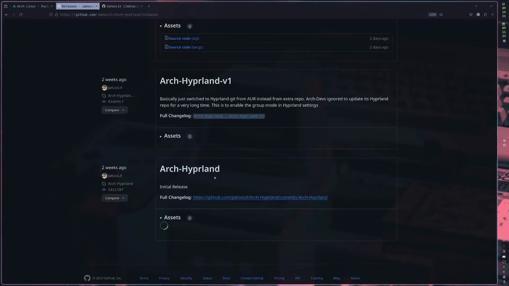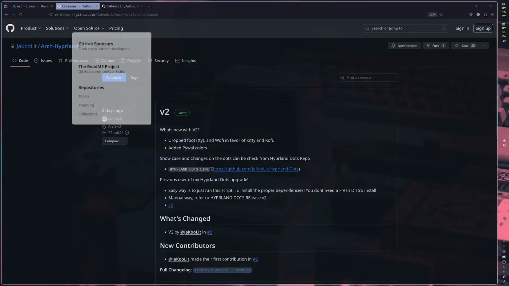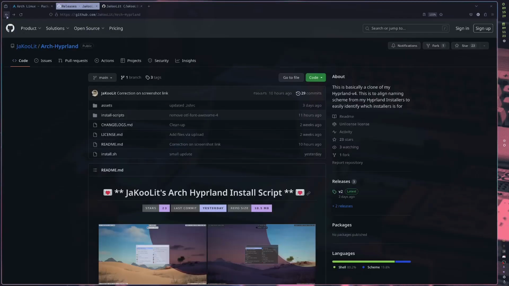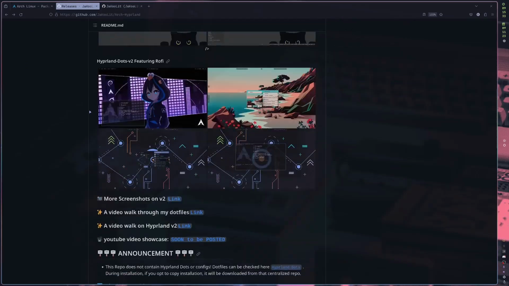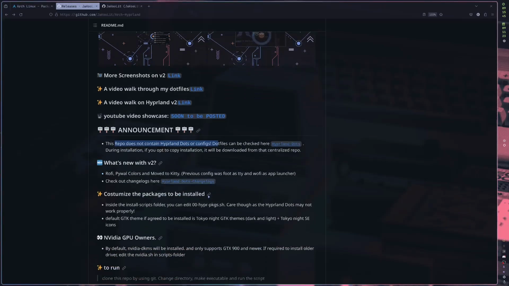Now these are my previous, the Arch-Hyprland. If you download here, it will download the previous releases, because on this script now, I'll mention here, this repo does not contain the Hyprland Dots, because during the installation, if you opt to copy the Hyprland Dots, it will download from a centralized repo.